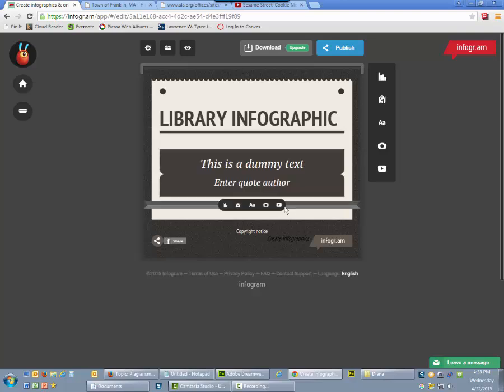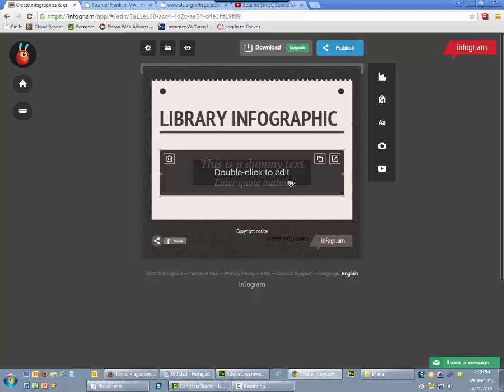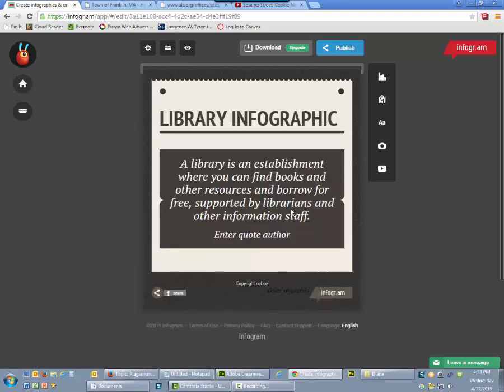But the next thing that it includes is a way for you to put some text. So the first thing I have to do is have a definition, and so I'm going to go ahead and use this little box here to put my definition. So I'm going to double click, and I've got my definition ready. And then under quote author, it's not a quote I'm using from someone else, it is my own, so I'm just going to put my own name.